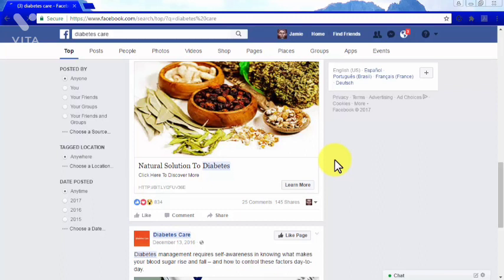Now, there is a way to further filter these results, and that is by using the tabs on the top menu above the results. Each tab will lead you to a different type of Facebook content. You'll notice that the top tab is where you'll be by default when you make your search.